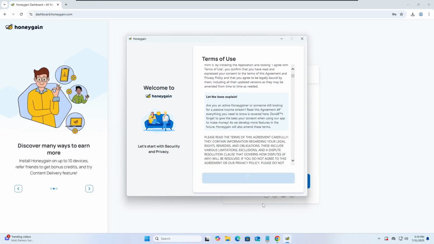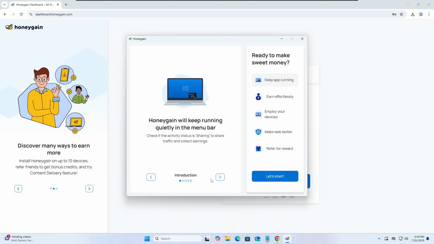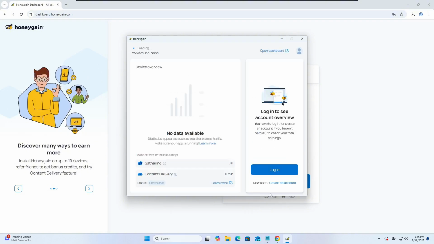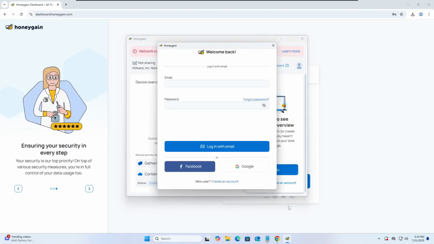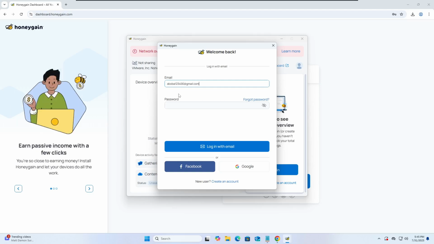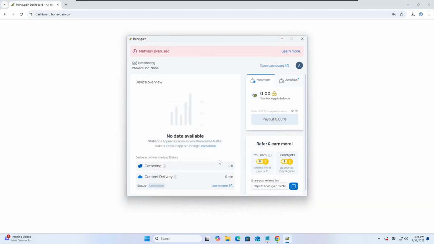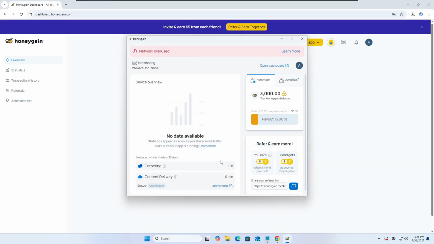Here, click Agree to Terms of Use. Click Let's Start. Here, click Login, and enter your email and password. Okay, now you are ready to earn money.